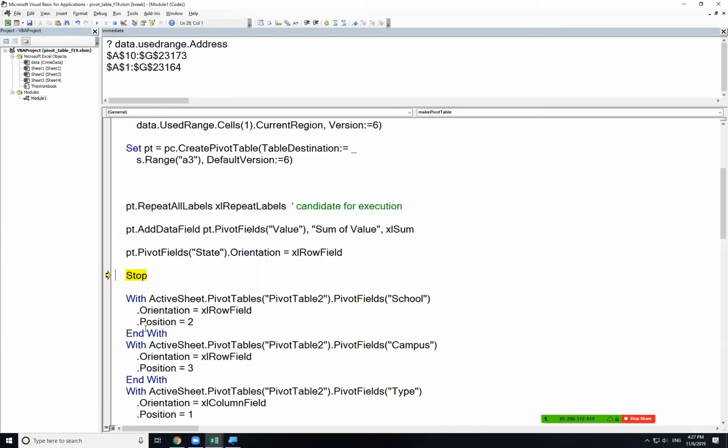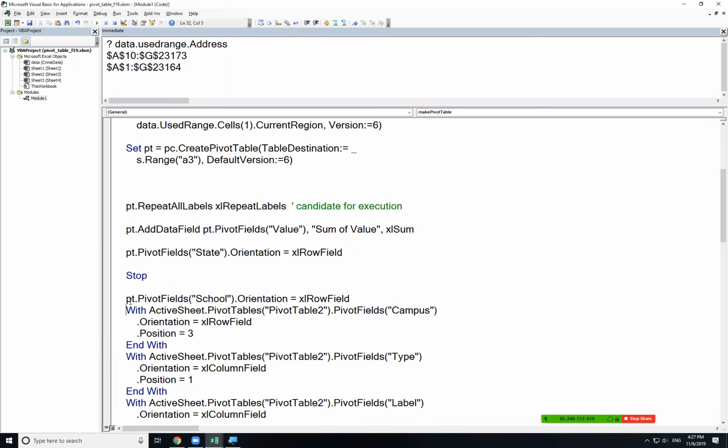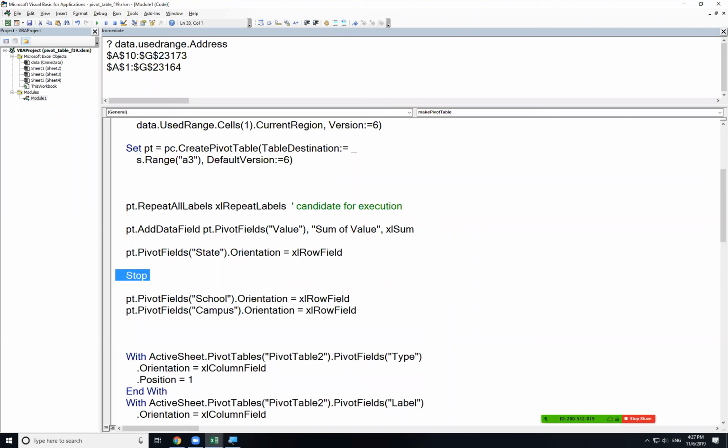We'll look at this next one, same thing. We don't have to tell position 2 because we're adding it. That's where it's going to go. It's going to go on the bottom of the list. So I'll simplify this by bringing this down to PT. Bringing the orientation up, deleting the rest of it. Same thing with the next one. PT, it's going to be the orientation there. Now I do want to run that and make sure that works.